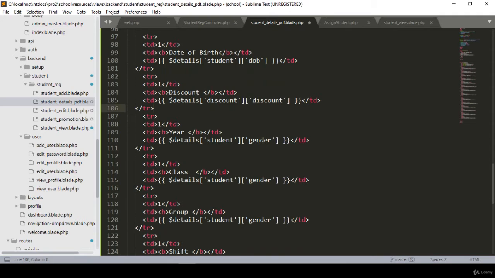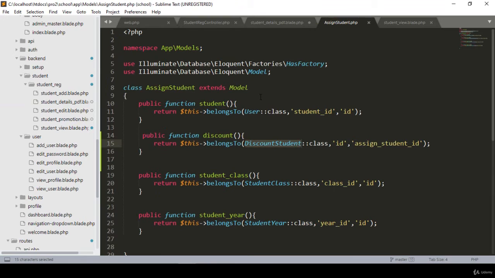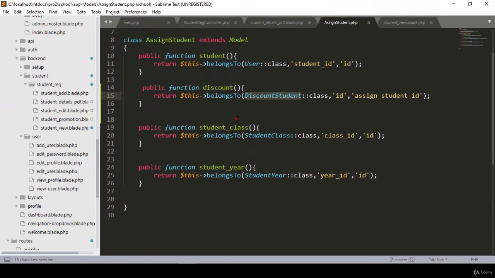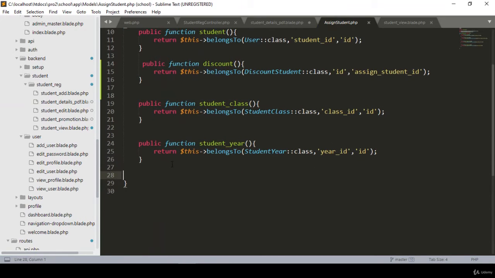And the year, actually I didn't create that relation. If you want to get that year name, then you have to create one of the relations. If you go to our assign, that is our class, I already created that relation. I have also created that relation with our student year, right? So now I copy it and paste it.